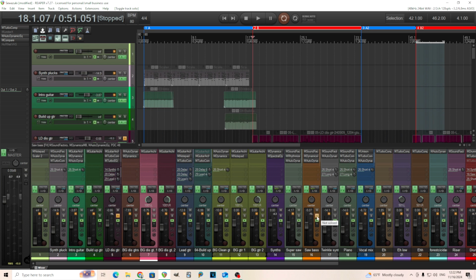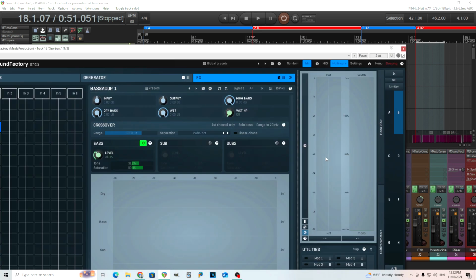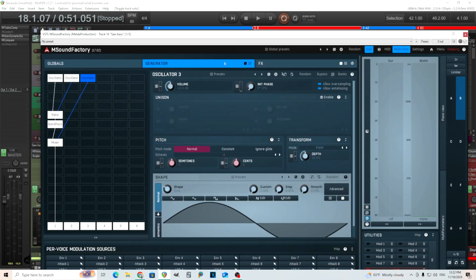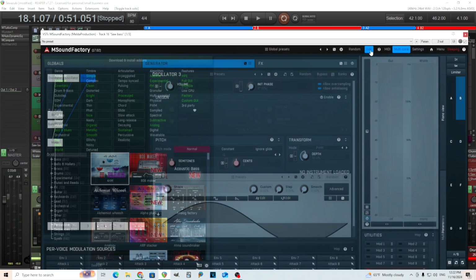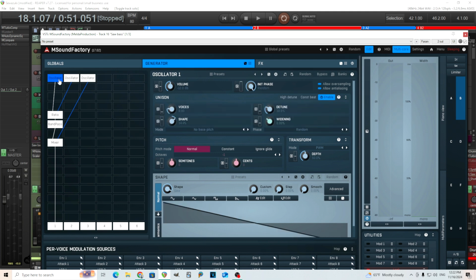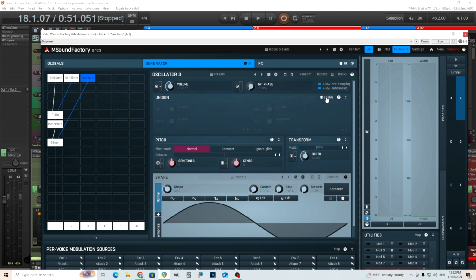For the bass, I made this one myself. There's no device for this. I just had to make this from scratch. I used a saw wave here, an octave down, and a saw wave normally. These are both super saws, so you can see I've got the unison voices. And then finally, I just have a sine wave, and this is an octave down.